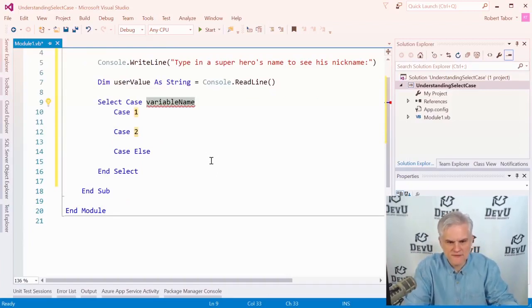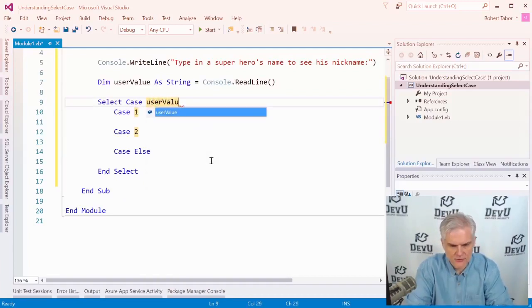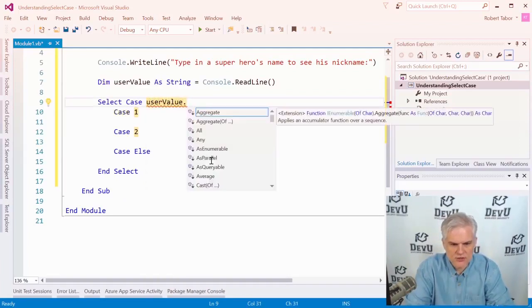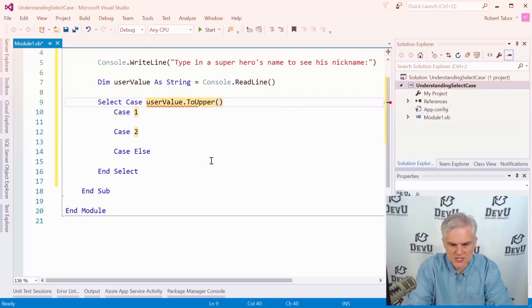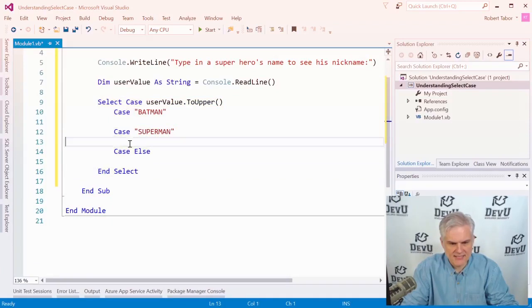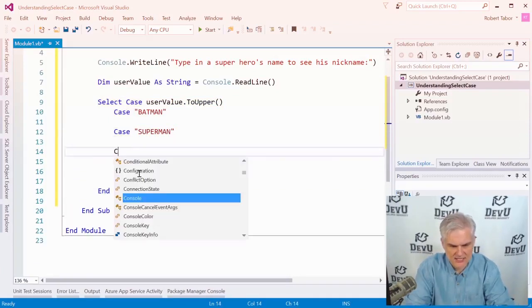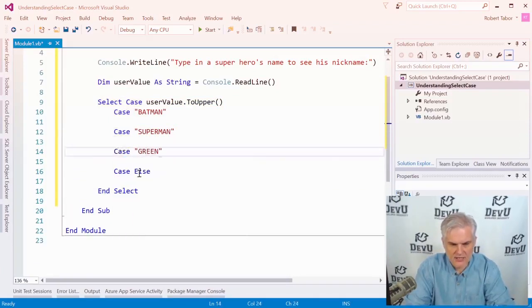And so what we'll do is evaluate this user value. In order to make sure that we are comparing apples to apples, I'm going to call the ToUpper function, like so. And here I'm going to hit Tab, and we can check for Batman, for example, or for Superman, for example. And I could continue to add additional cases like Green Lantern.